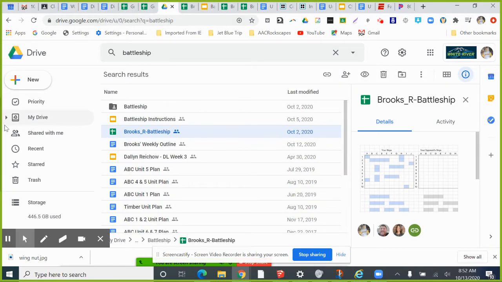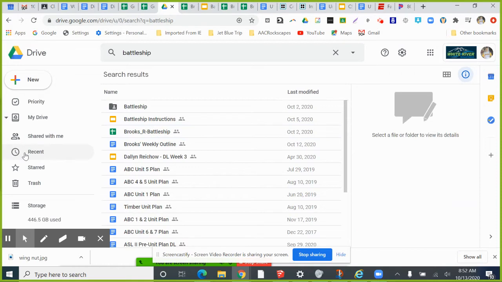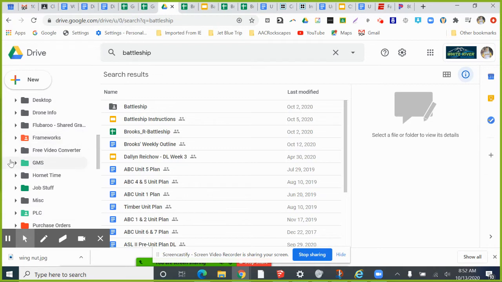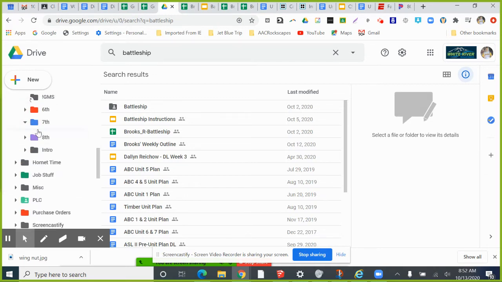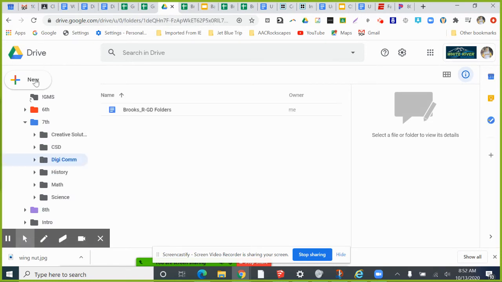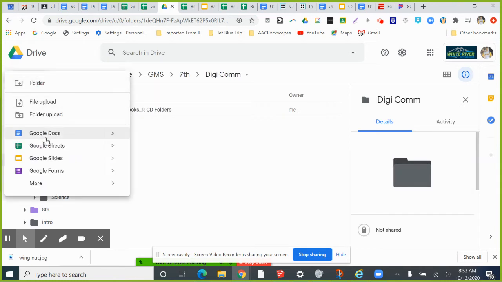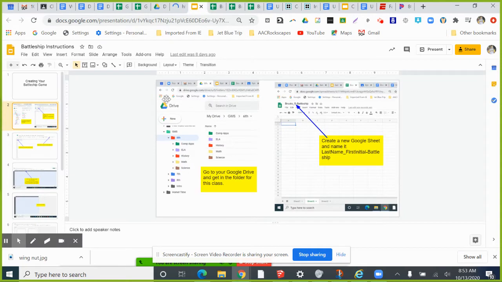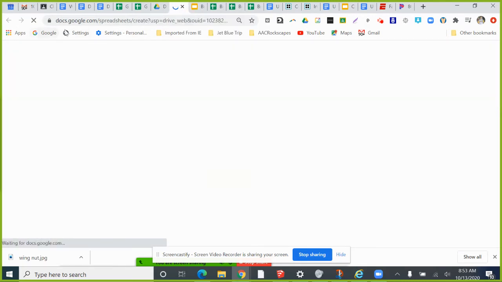So I would go to my drive and go down to my GMS folder and go to my class, 7th grade, and in my class, say it's Digicom. And while I'm in there, that's where I would create my new Google Sheet. And then looking at the slideshow, it says last name, rename it. So the first thing I would do when my sheet opens up is to come up and rename it.